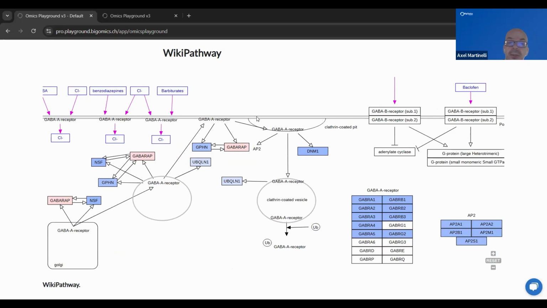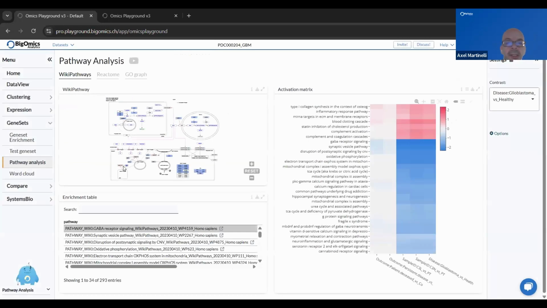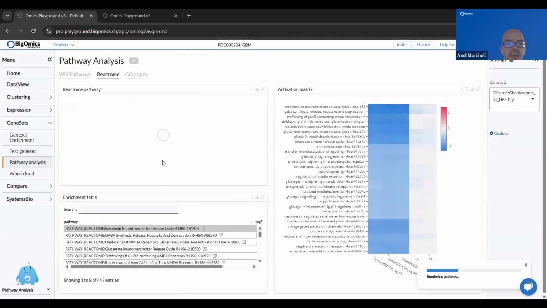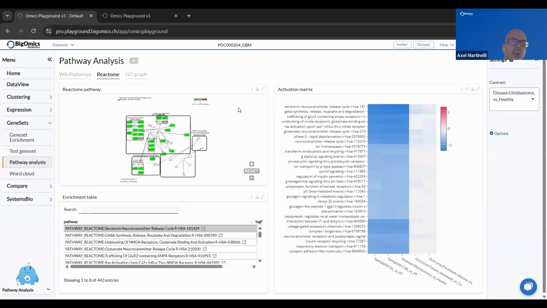This is an interactive plot. You can zoom in and out, and you can also get more information about a single protein or gene by clicking on it. The same applies for the Reactome analysis. We also have here some plots, a bit more stylized than the Wiki Pathways plot.